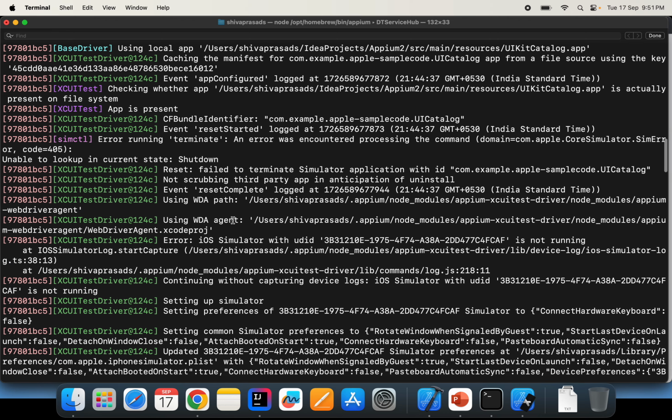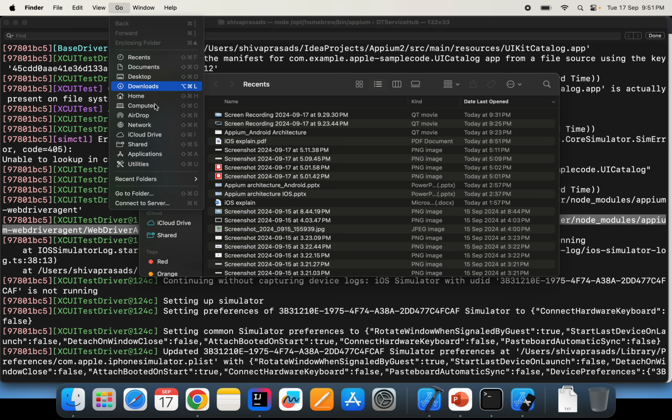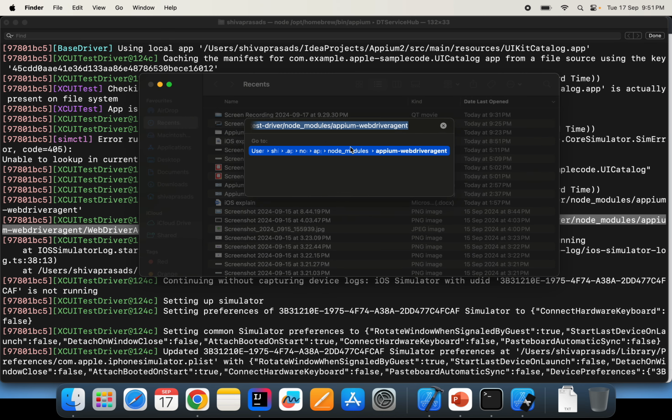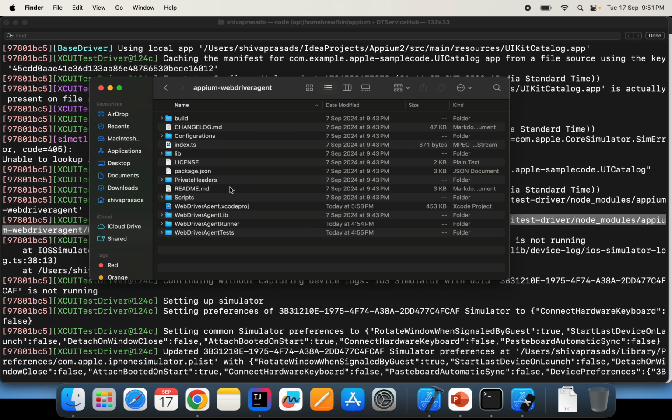Okay, before, somewhere here we saw that path. Here it is using WebDriver agent. This is the path. Let me copy this path and go to the folder. This is the one. So if you see here, this is the WebDriver agent, the entire project, and WebDriver agent runner is a part of WebDriver agent. Okay, so this is what I wanted to show you guys.